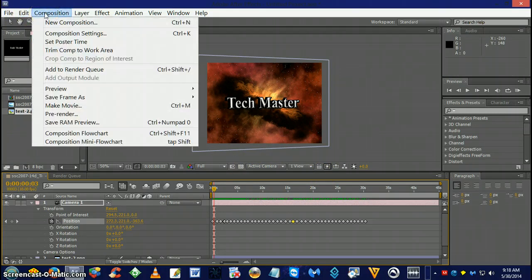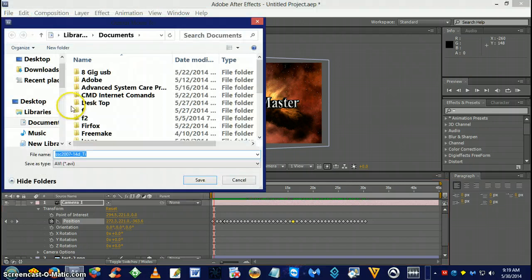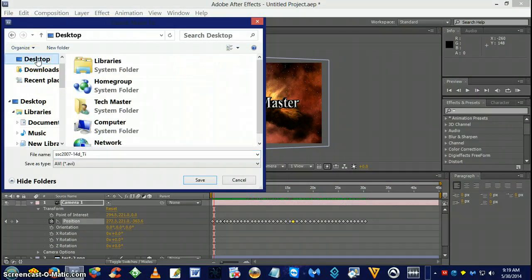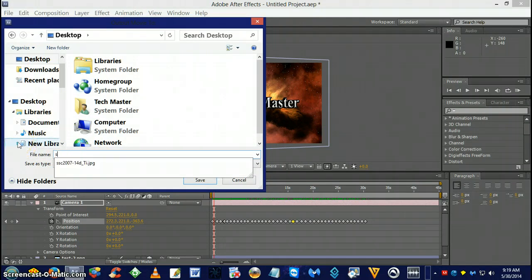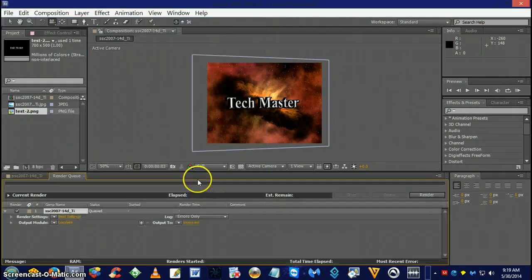You would go to Composition, Make Movie. You would check Desktop if that's where you want it to go. You can really name it anything because you can rename it later. So I'll just put S for spin, just a bunch of S's, and save.